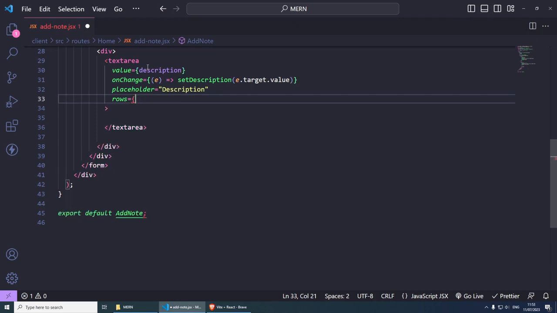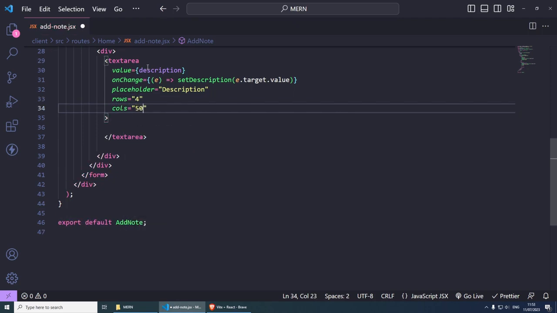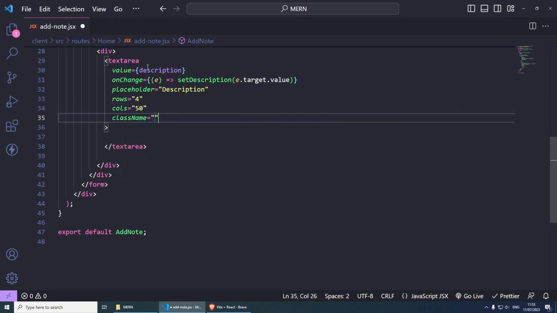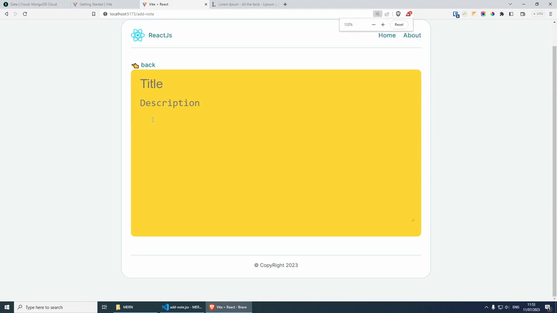Rows we can set to 4. Cols we can set to 50. And then class name can be set to description. That's it. Close the text area here and we should be good to go. Okay, it should look something similar to this.